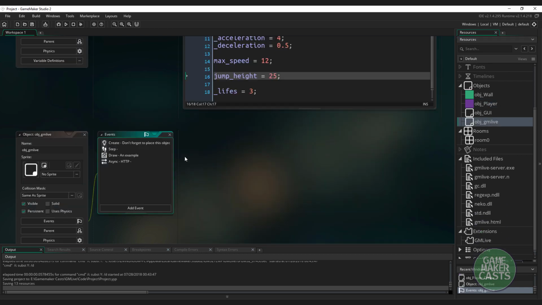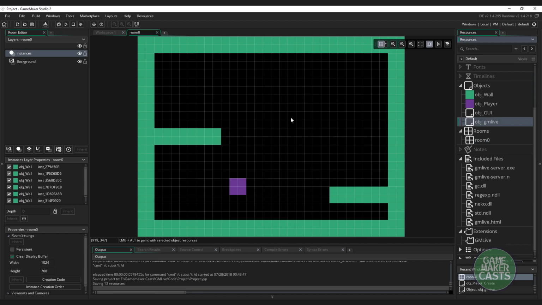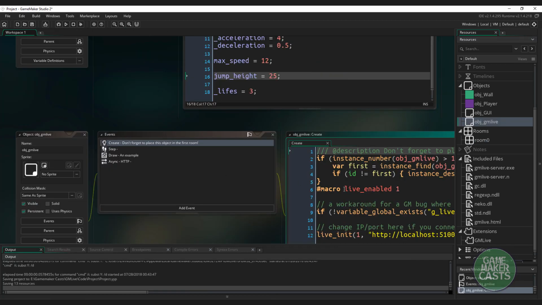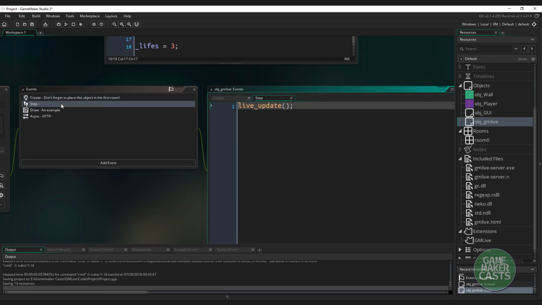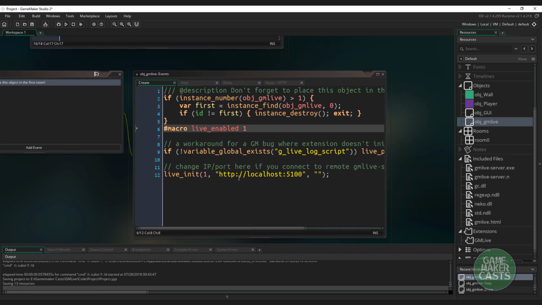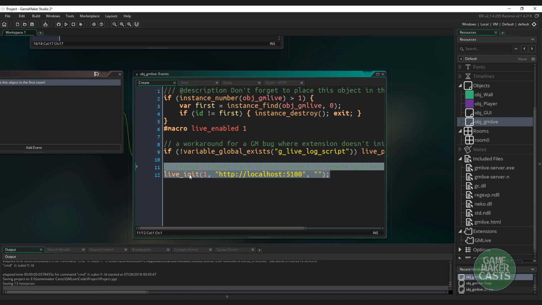In the GMLive object, we have a simple description here. Please don't forget to place this object in the first room. So let's do that now so we don't forget. We'll place it at the top there. And if we check it out, you can see that there's really not much code that we're able to edit here. It's pretty much all hidden behind these DLLs, which is totally fine. The one line that I wanted to point out here is at the bottom of this live init. This is an initialization call, and then we need to make sure that the IP address and the port match to the server that we're going to be running in just a second.